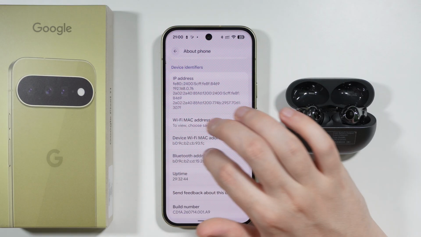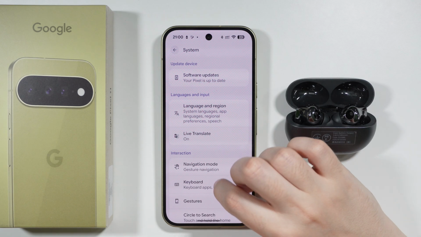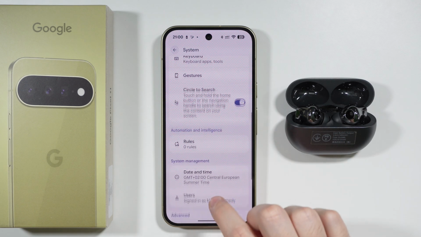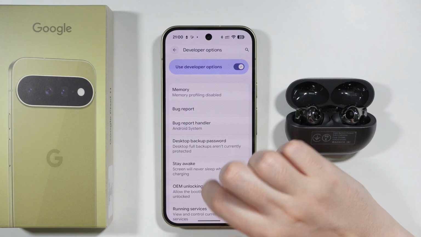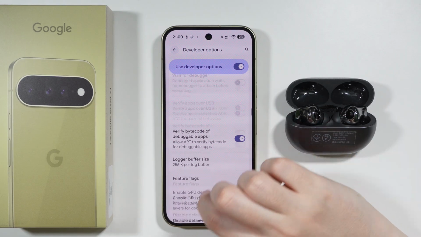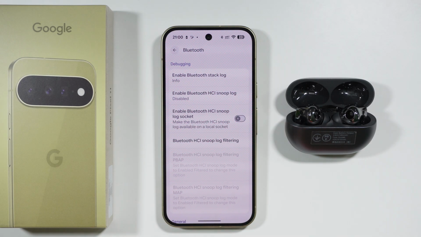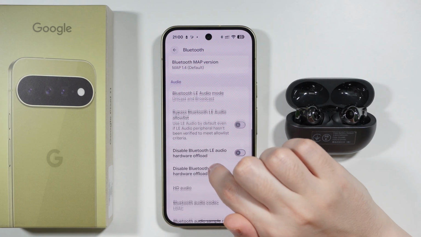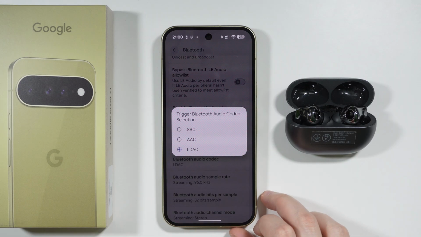After that, we're going to go back to Settings and choose the System option here. Now in the System settings, we can find Developer options here. So let's go to Developer options. Here in Developer options, keep scrolling down until you find the Bluetooth option, which is here. Then finally, in Bluetooth, we should be able to find HD audio and the Bluetooth audio codec that is currently used.